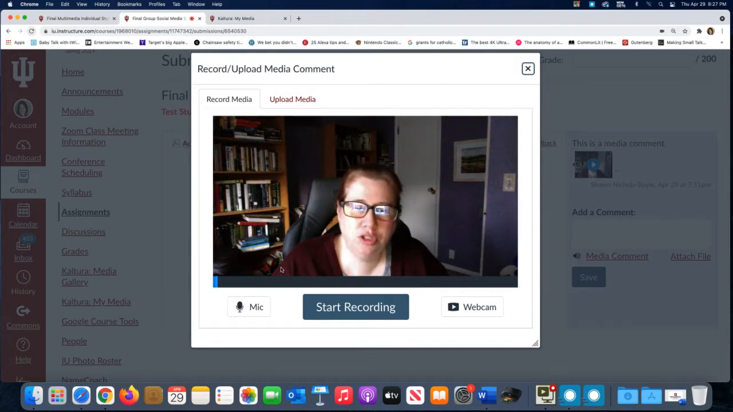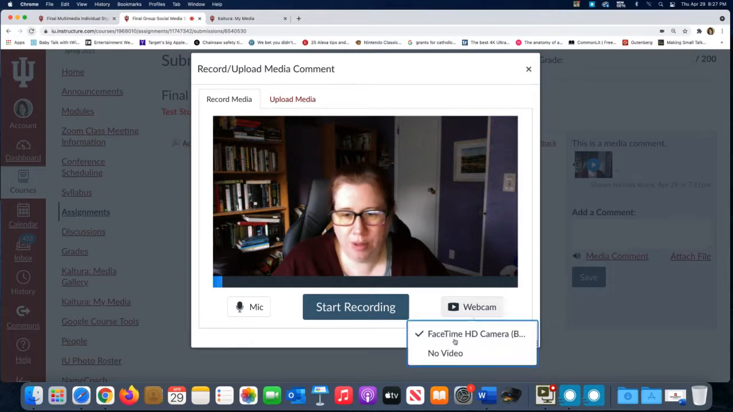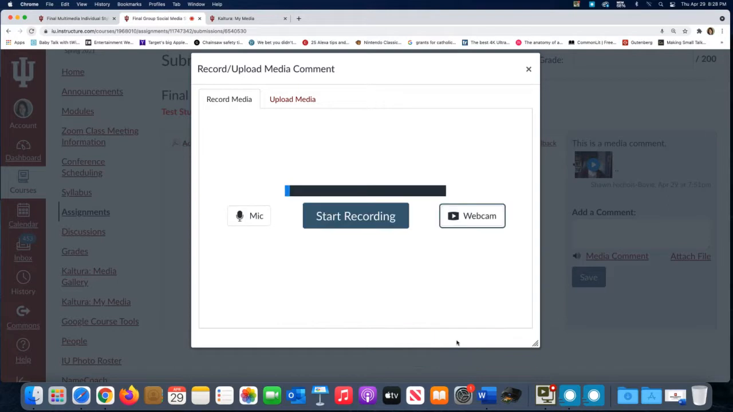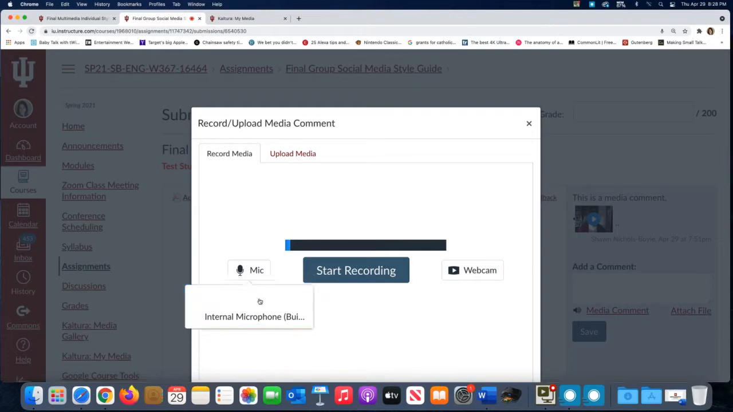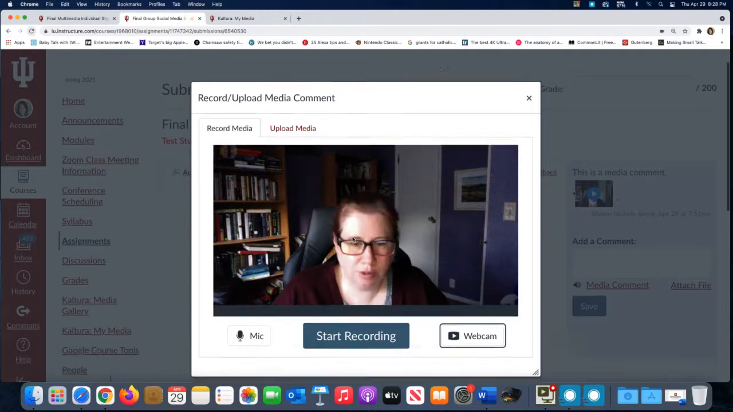So if you want to just use your voice, just do a podcast recording, you can go ahead and turn off the webcam. So you would just hit webcam here and hit no video. And in that case, now it would just record your voice, right? And for the microphone, it will default usually to your computer microphone. If you have a different one, you can choose it here as well. And then again, you could add the webcam back, and it will show your face again.